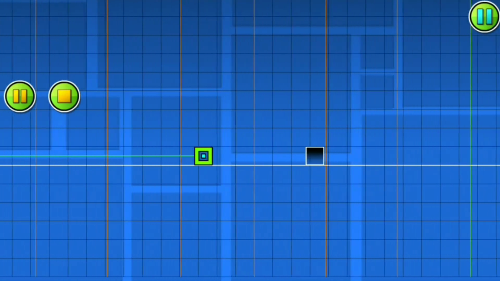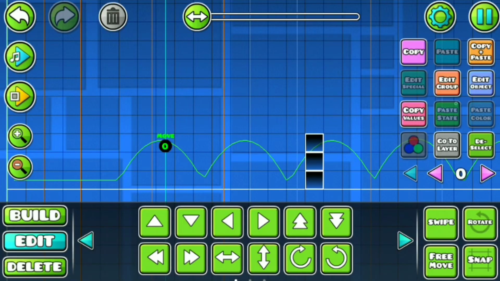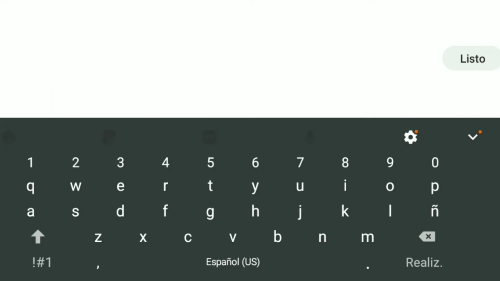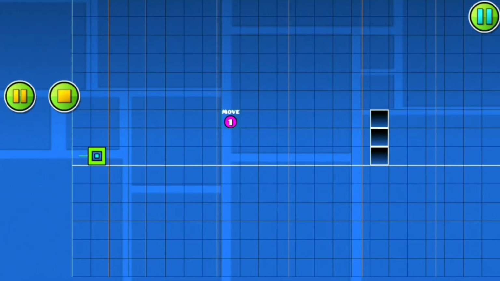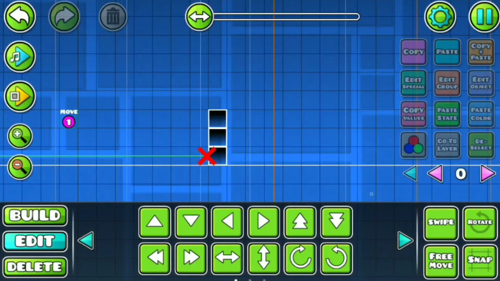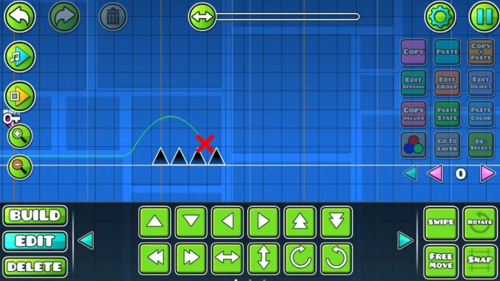Now, how does the touch-triggered box operate? Well, when it is selected, it is as simple as when the player comes in contact with the trigger, its command will be toggled on. If the player doesn't have contact with it, then the command will remain toggled off, and consequently, won't occur. It can be used in several useful tricks in your levels.